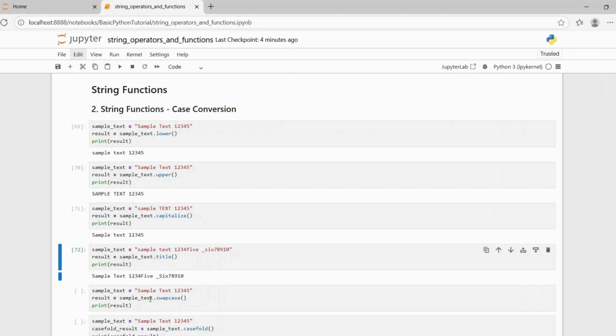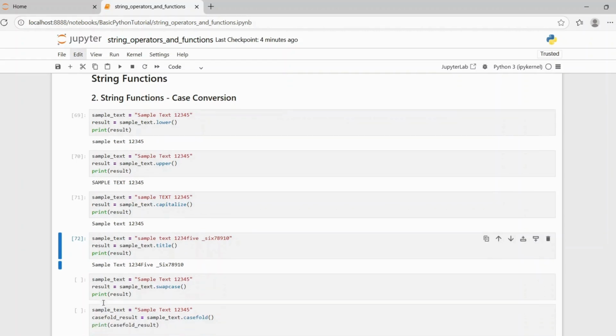The next string function that we will look into is swapcase. As the name suggests, it simply swaps the cases. That is, an uppercase character in the original string becomes a lowercase character, and a lowercase character in the original string becomes an uppercase character. So let's see the example of this method as well.